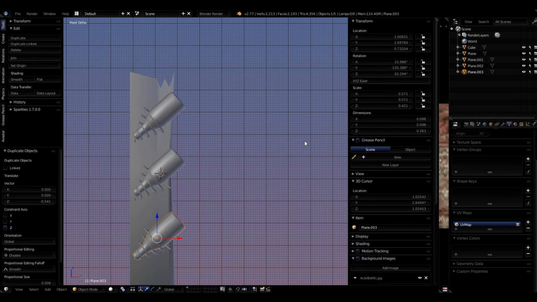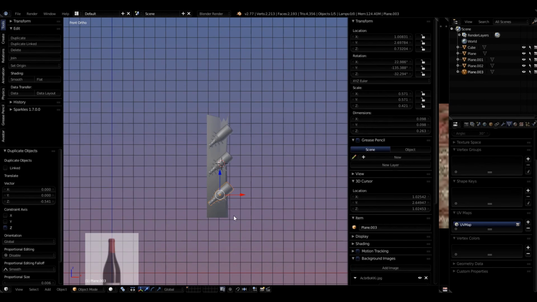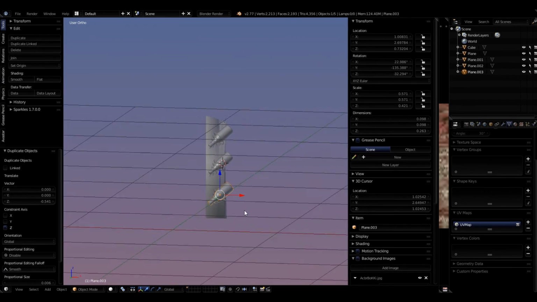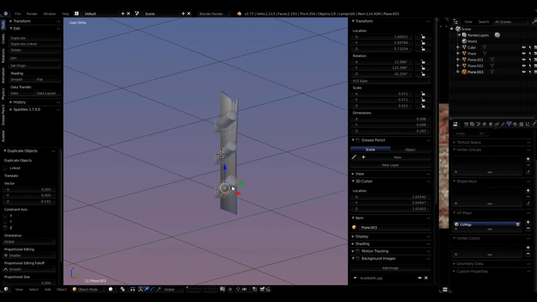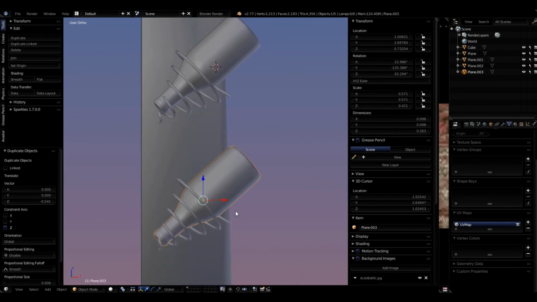So this is just a quick, like I said, tutorial on how to make something, showing you how to use a few of the different tools that we have available to us. So have a bottle of wine or a glass of wine while you make this.